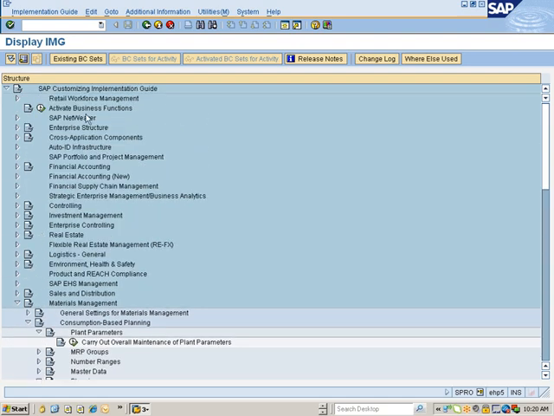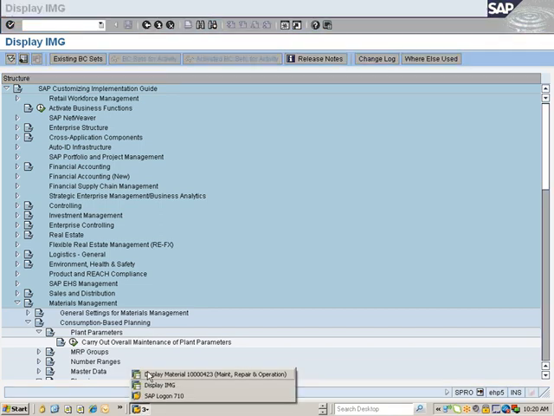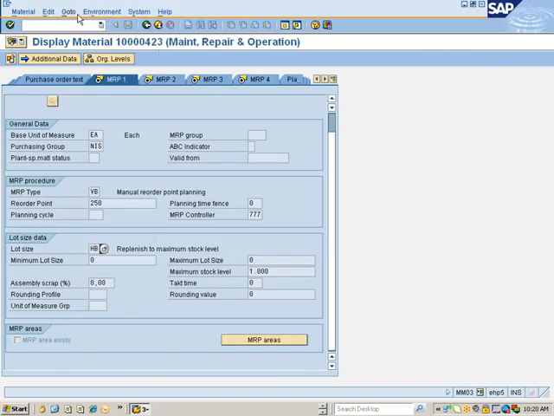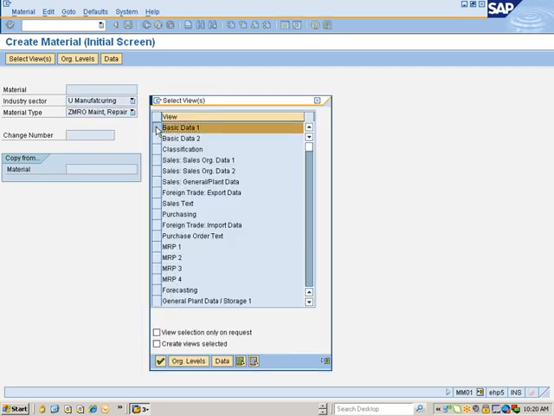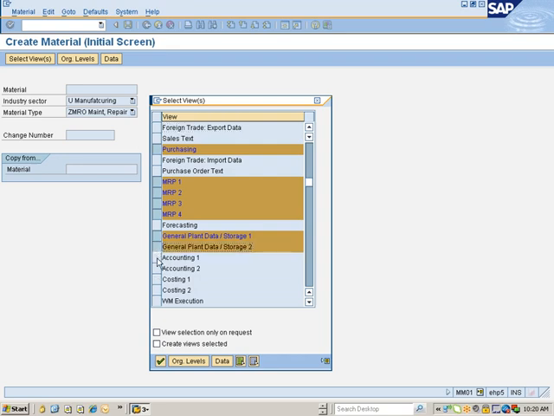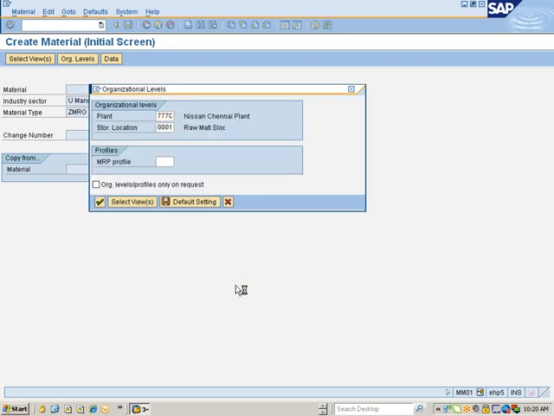So now I am done with my settings. I'll just do one thing. I'm going to create a new material with /n mm01, and I will be using this material type, manufacturing CMRO. Basic data 1 to MRP 1, 2, 3, 4. Forecasting not required at this moment. General plant data, accounting.